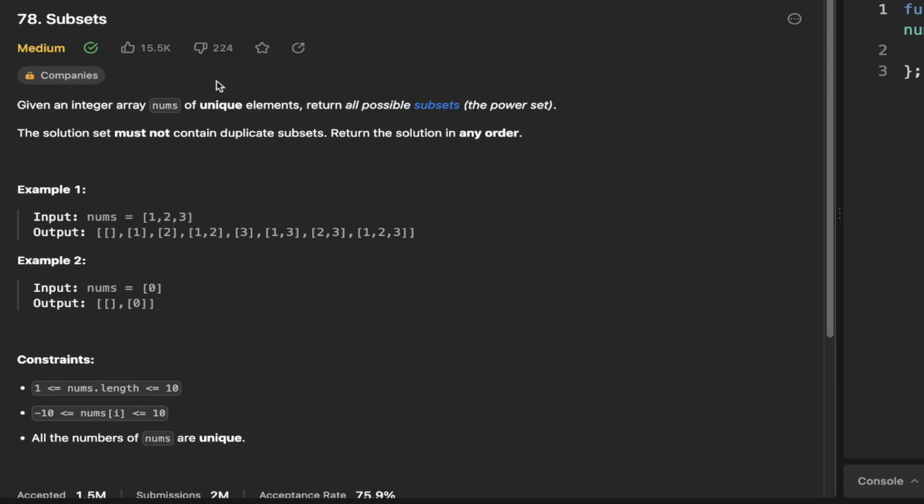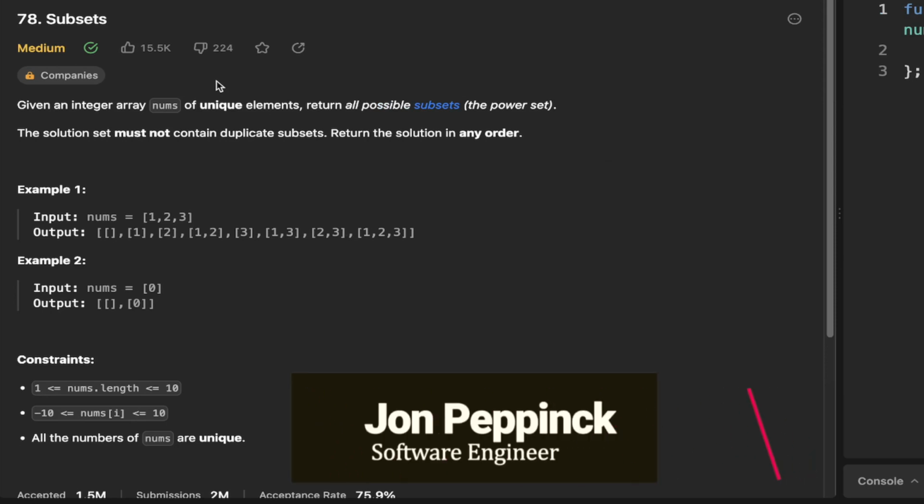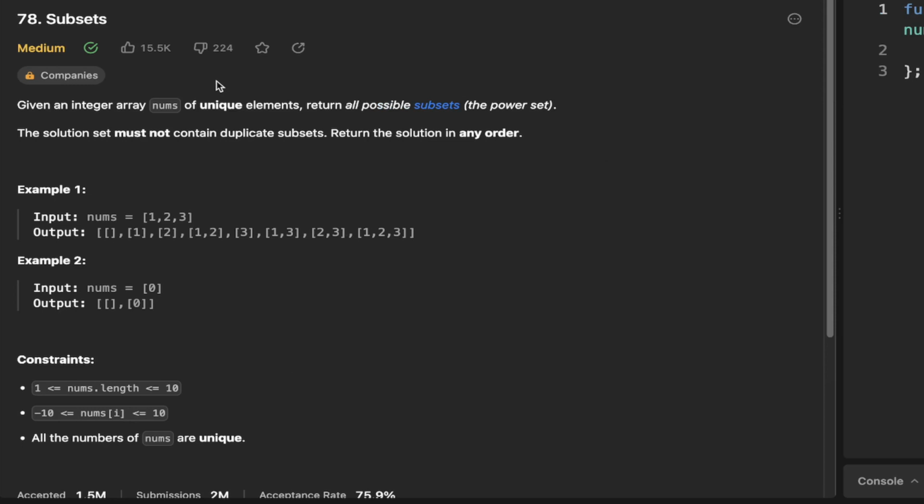LeetCode question 78, Subsets. To be able to solve this problem, we need to incorporate the backtracking algorithm. Backtracking is commonly used in problems where there are multiple decisions to make, and you want to explore all possible combinations of these decisions.